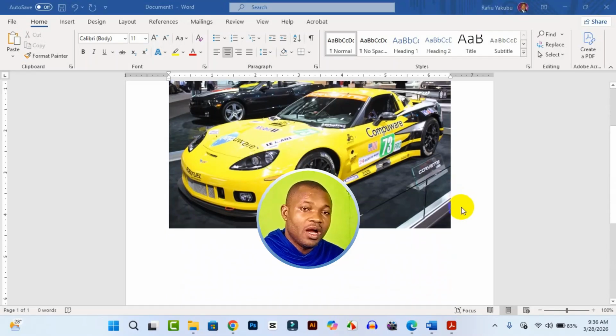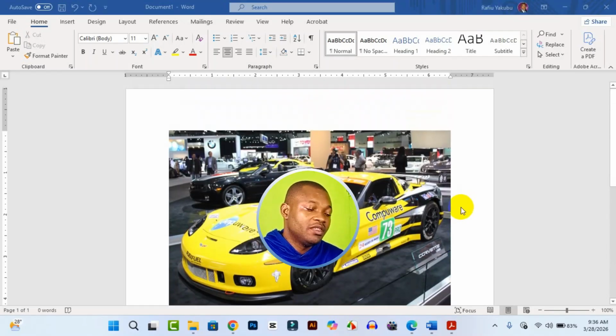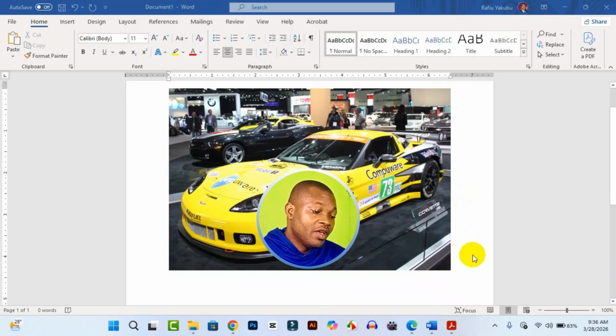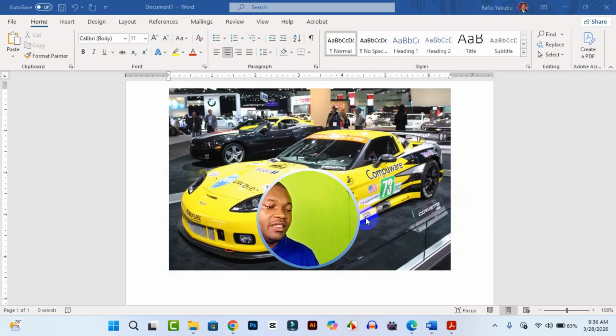And in today's video, I will show you how to make an image faded or a transparent background in Microsoft Word without any stress. Let me show you how. Like for instance, this particular image right here, I'm going to use it and make it transparent into the background. First things first, select the image.